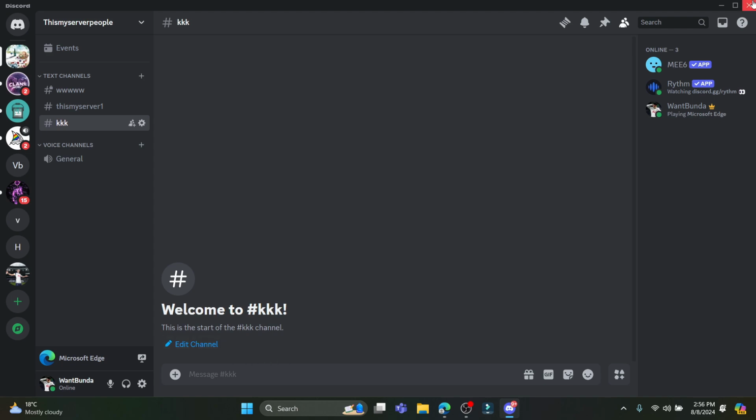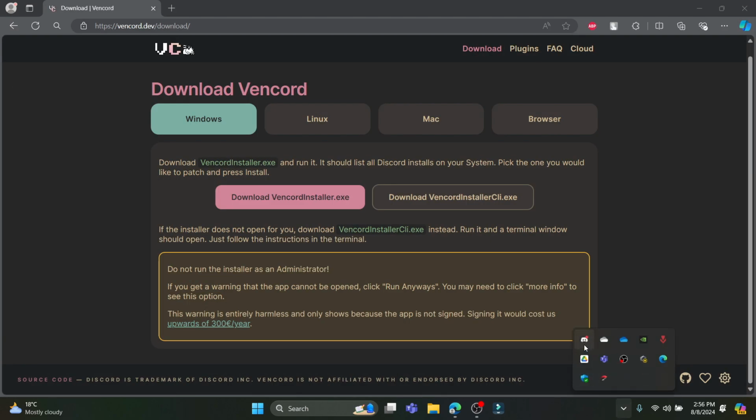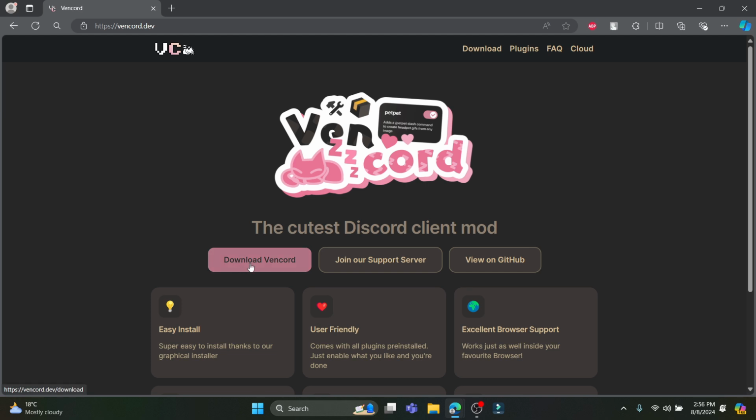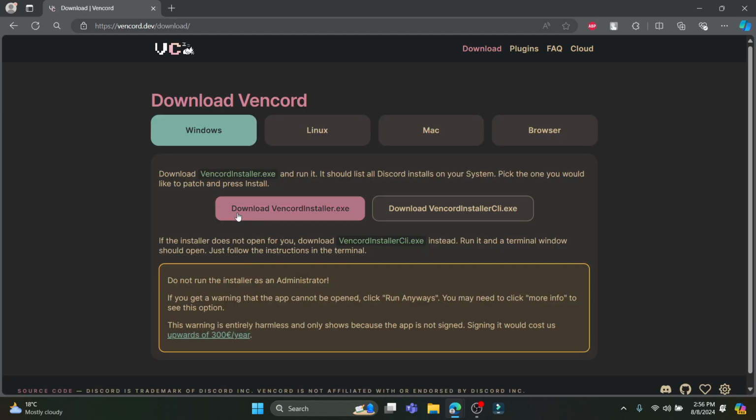So the first thing you want to do is close Discord. Go ahead and close it and go to its icon and click on quit Discord as well. Then what you need to do is go to vencord.dev, and this is the home page of it. After that, go ahead and click on download Vencord and click on this link over here.